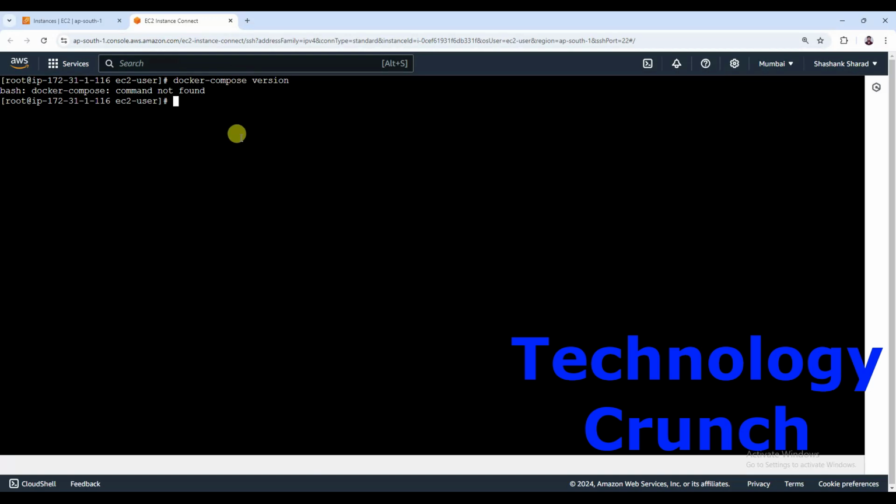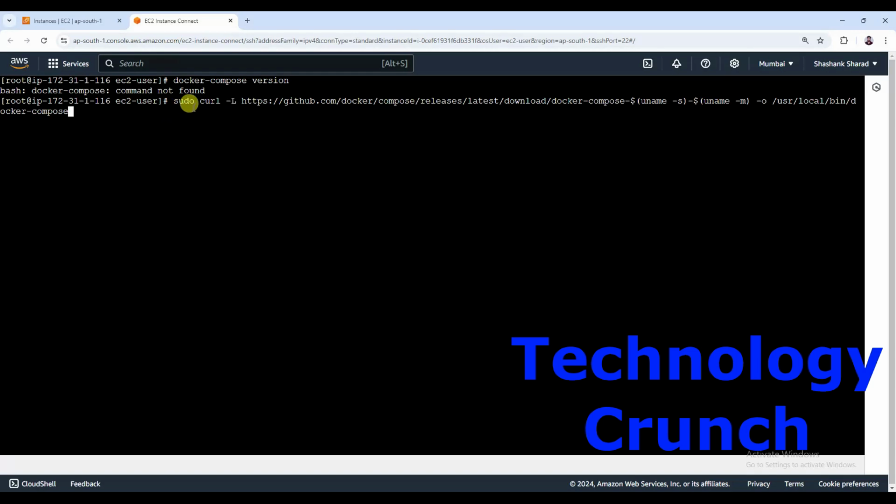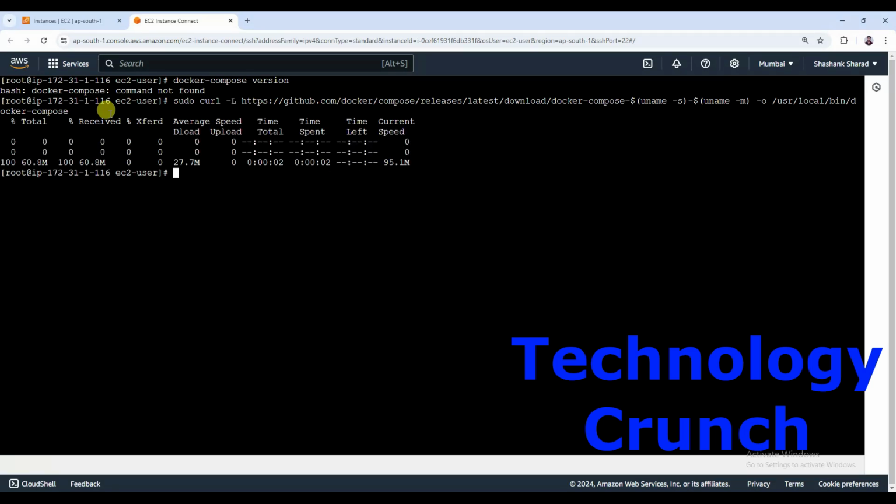So let me download this binary. The command will be sudo curl. With the help of curl, I'm going to download this binary from the GitHub Docker Compose release, latest download, compose version. And this binary I need to download inside /usr/local/bin with the name docker-compose. I will update this command in the comment section or description section of this video. So firstly, I need to download this Docker Compose binary.